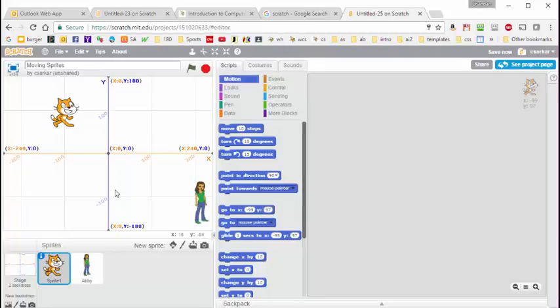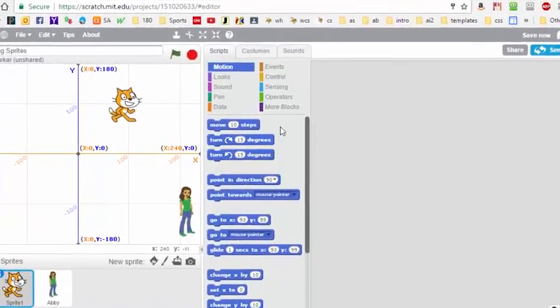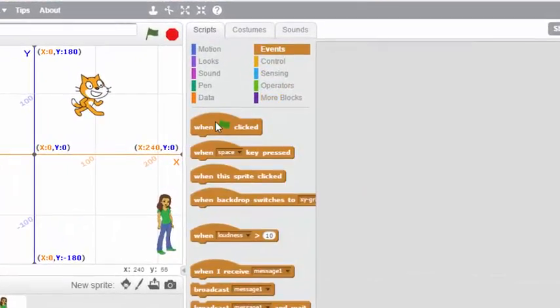You can change the location of Scratchy just by dragging it, and you can see that the coordinates are going to change. Now what we're going to do is we're going to make Scratchy move with our very first program. And to do that, we're going to start with a flag event. So under this flag, we're going to put all the code that we want to execute whenever the flag button or the start game button is pressed by the user.